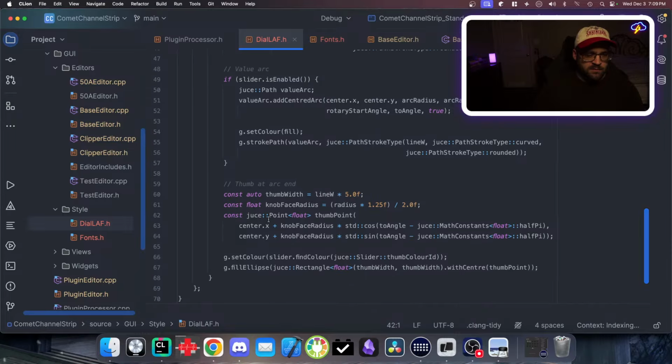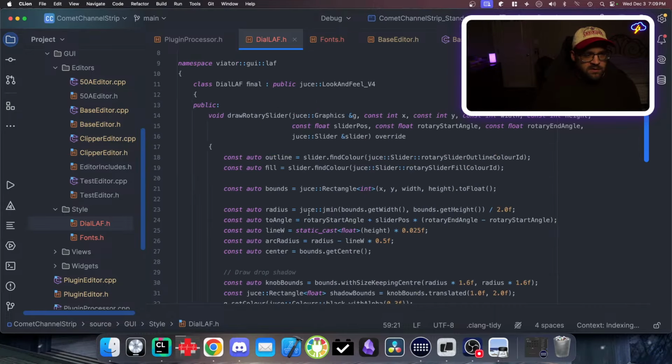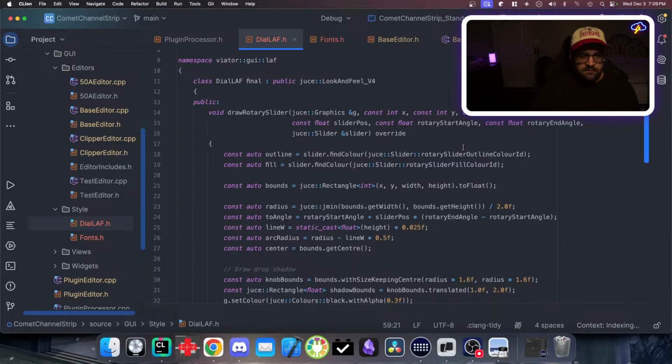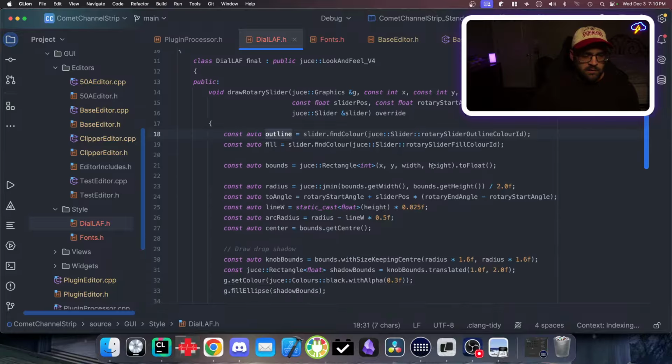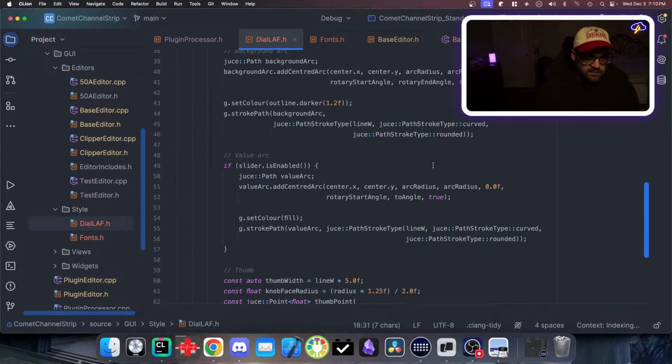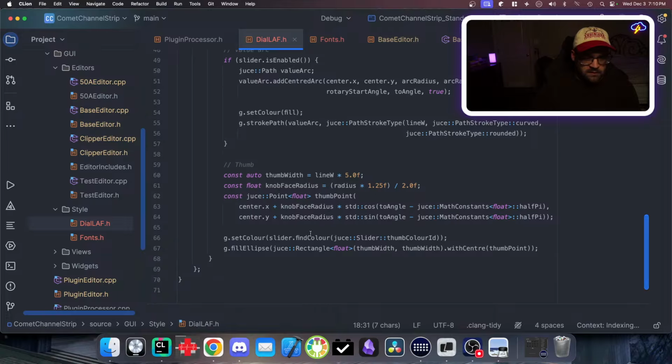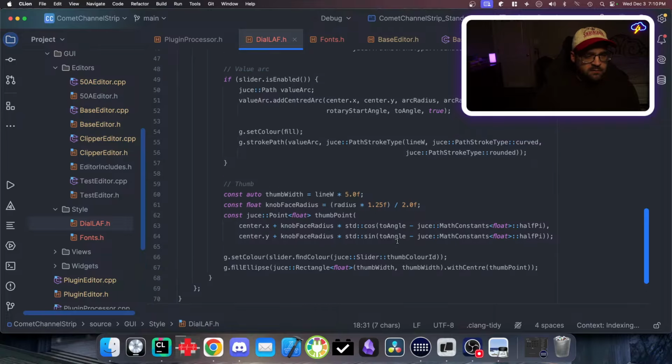And then we have the thumb circle. I don't know why this says thumb arc, but it's just a thumb. That's a little circle. And let's see, what do we want to do? I kind of forgot. I set up the colors right here. So yeah, our outline uses the rotary slider outline. Okay, good. The fill uses the rotary fill. That's good. What is the thumb? Okay, thumb color, and then what's the center color?